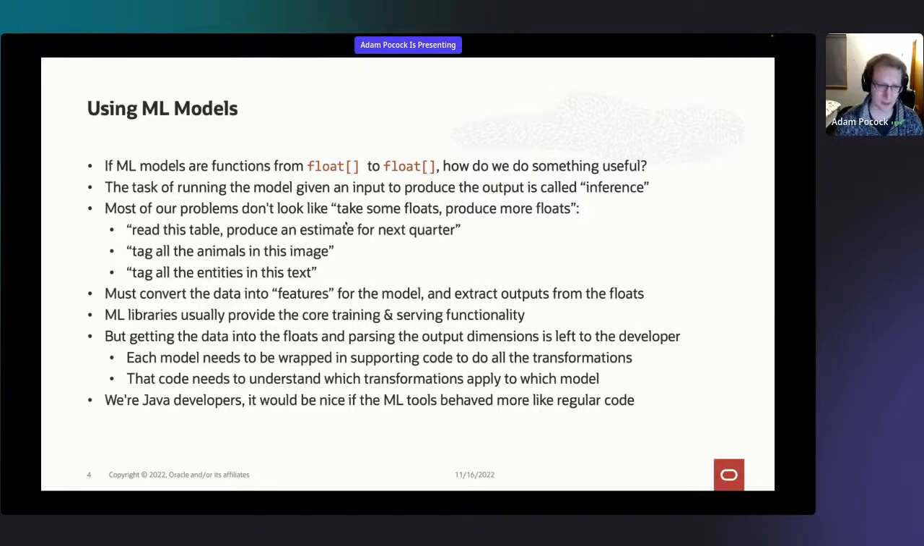Now, machine learning libraries usually provide that core training and serving functionality, the dealing with the floats, basically. But getting the data into and out of the floats, and then parsing the outputs from that, tends to be left to the developer who's integrating the machine learning model into their system. You have to wrap all of your models in supporting code that does these transformations. And that code needs to understand what transformations need to apply to what specific model it's running. That will usually be different for every different model that you work with. So that's quite different from how normal programs behave.